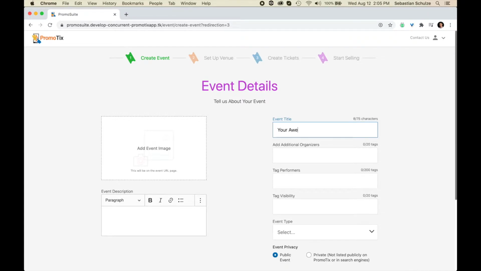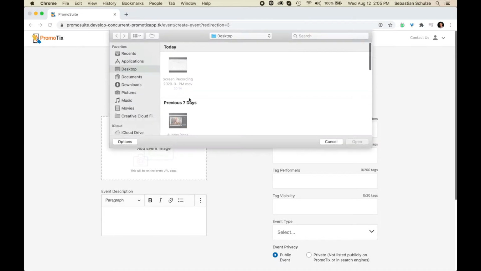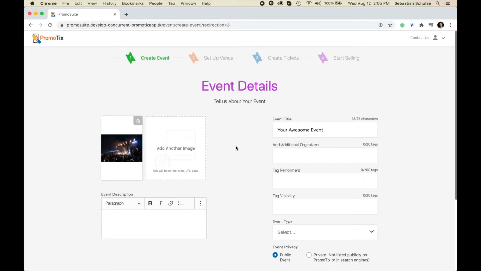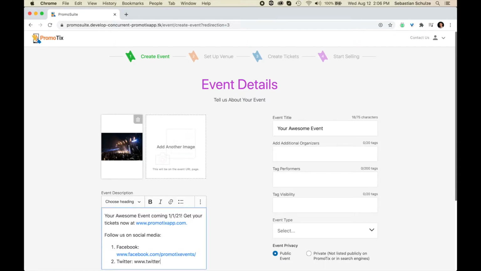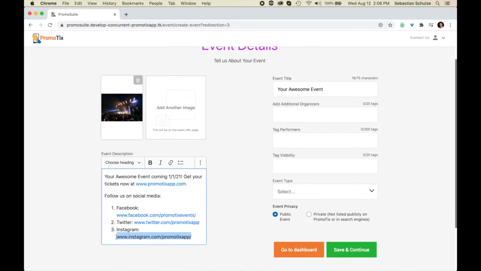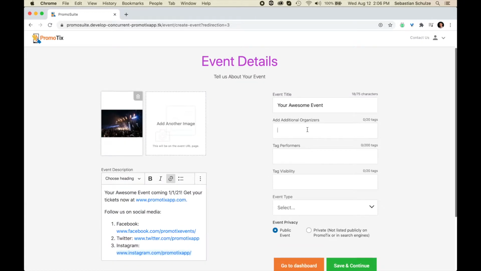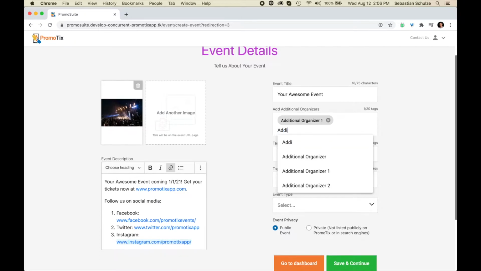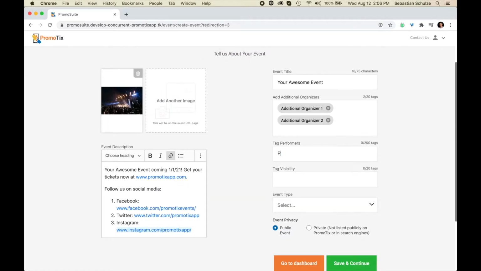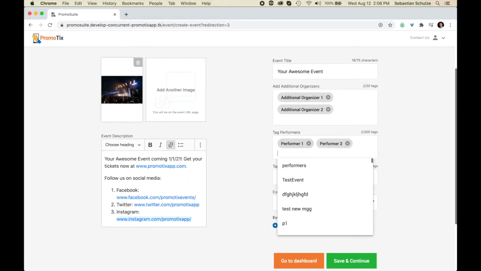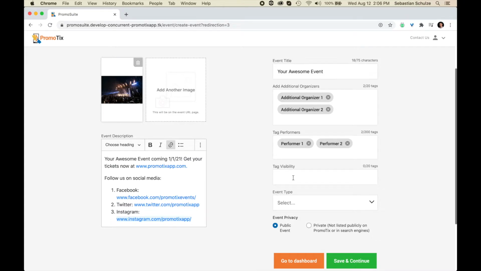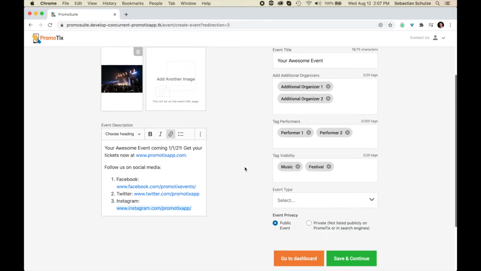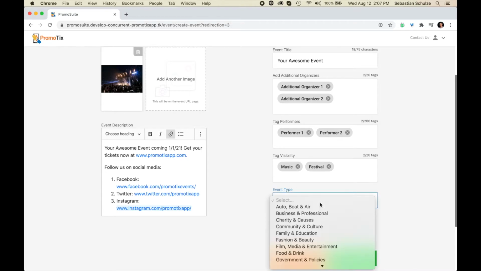Start by adding a catchy title for your event and uploading at least one high-quality image. Here you can add a detailed description for your event. And here you can create tags for your event's co-producers, as well as list out any performers if applicable. Under Tag Visibility, add a few keywords that relate to your event. And then select your event type.